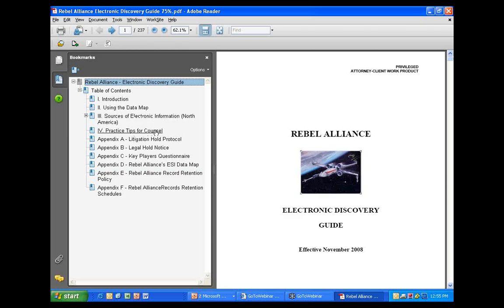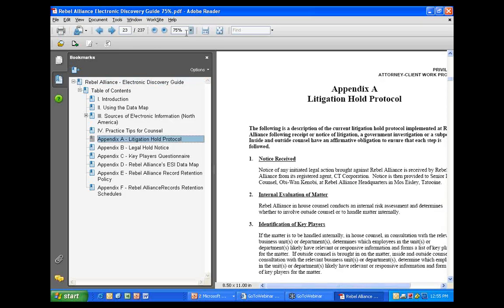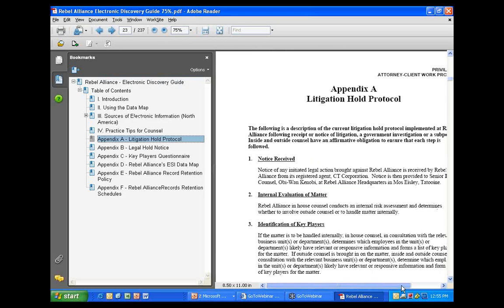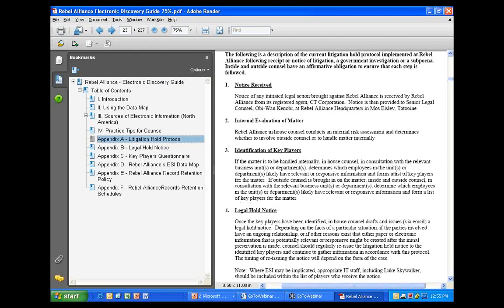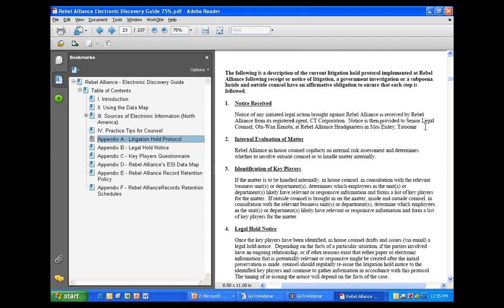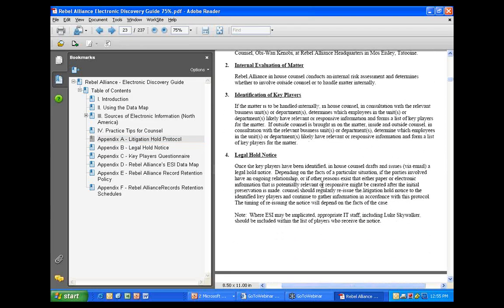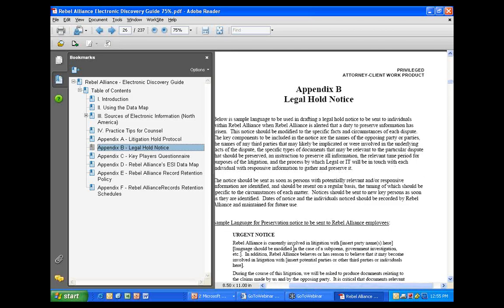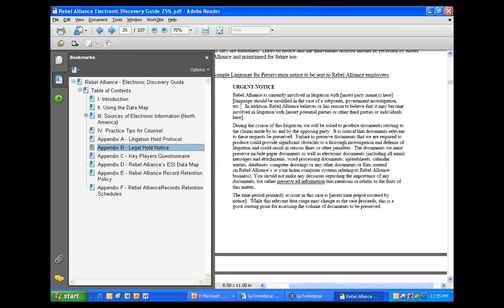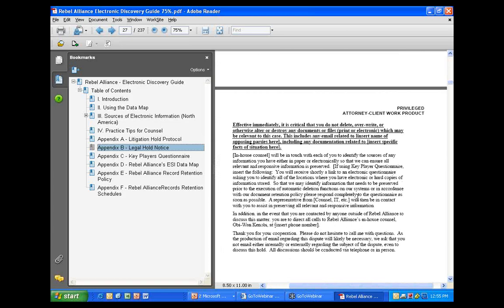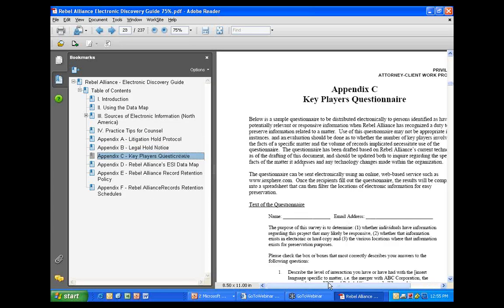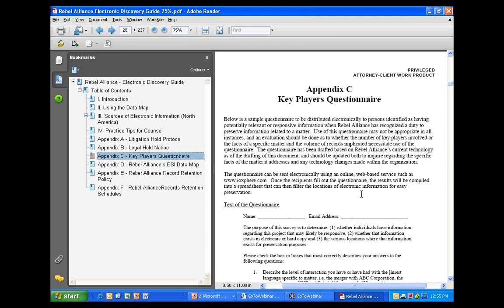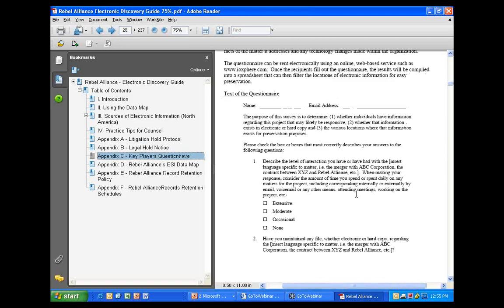So it talks a little bit about the map, includes special practice tips for counsel, but also includes the litigation hold protocol that the organization would follow. And this is going to be specific to every organization as to who the people are that are going to be responsible for implementing it and affecting it, and a sample legal hold notice for the organization. Some of which is more boilerplate, I think, across organizations, because the simpler the hold notices are, the better. A key players questionnaire, which gets sent to people who are identified as custodians of documents that may be relevant or responsive in the organization.